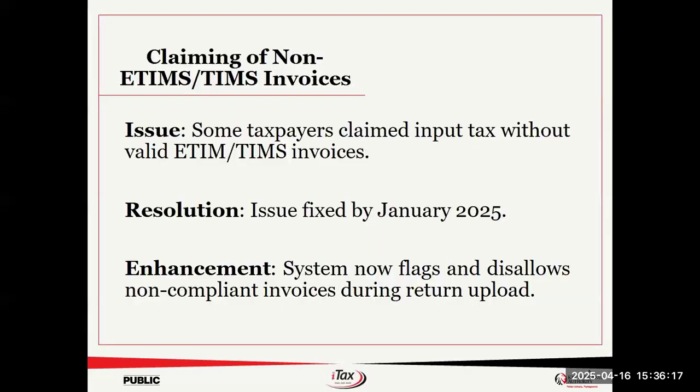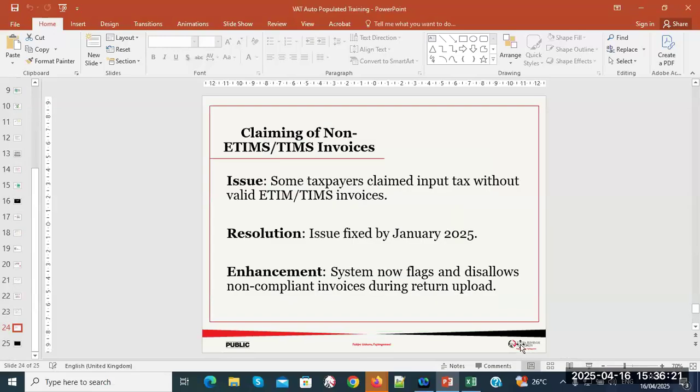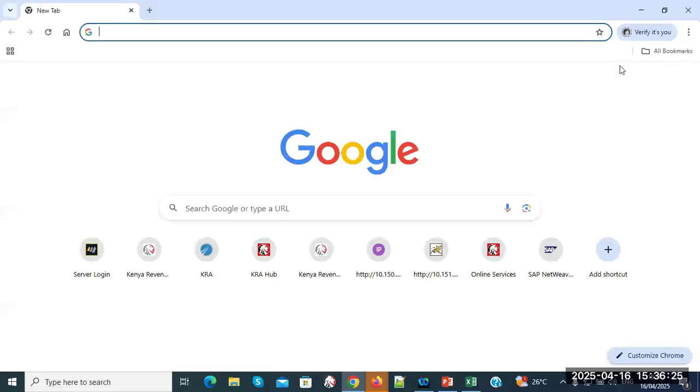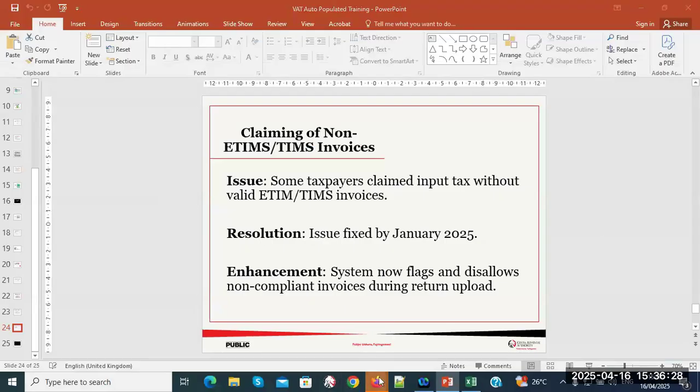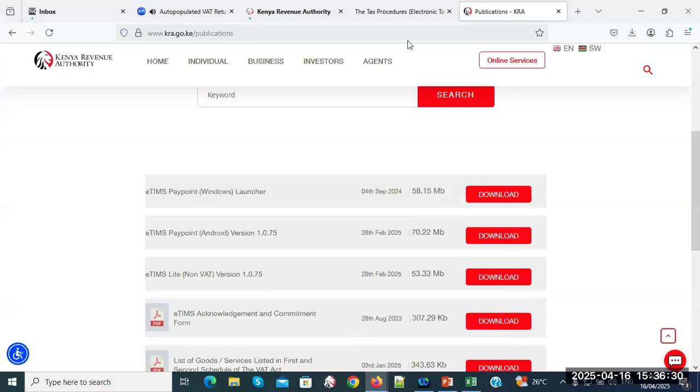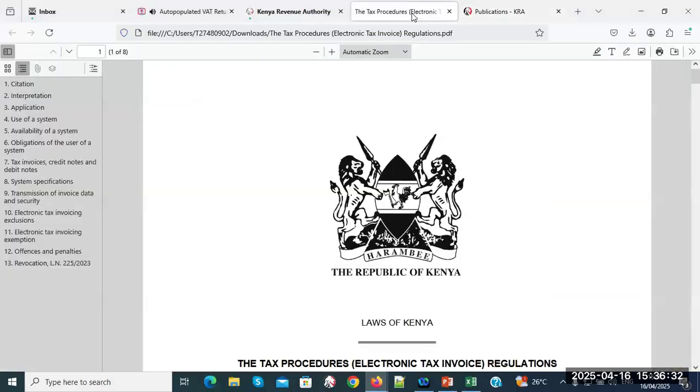Now, before we get to the Q&A, I want to do some clarifications. Sorry about that. I want to mention something. We make a lot of fuss about the PIN of the buyer being captured when it comes to the auto-populated return. But this fuss has not come with the return. This fuss has come with a law.